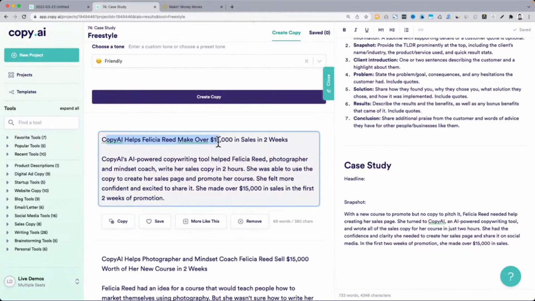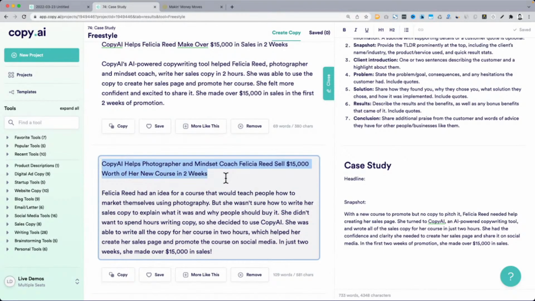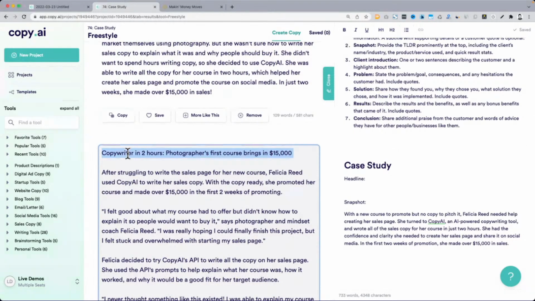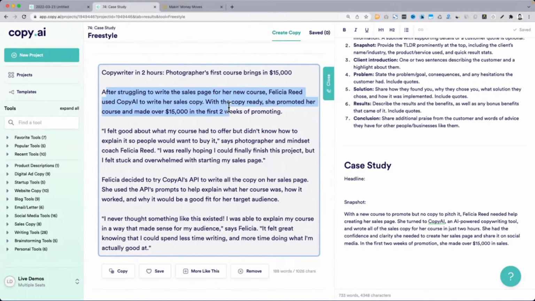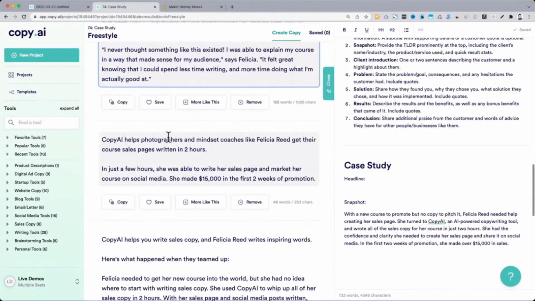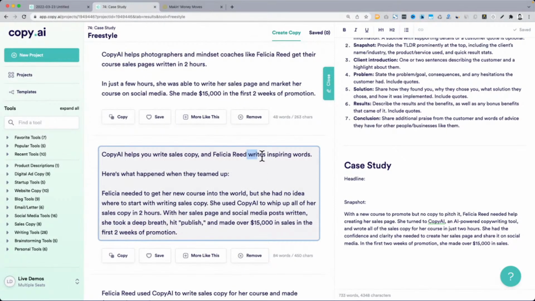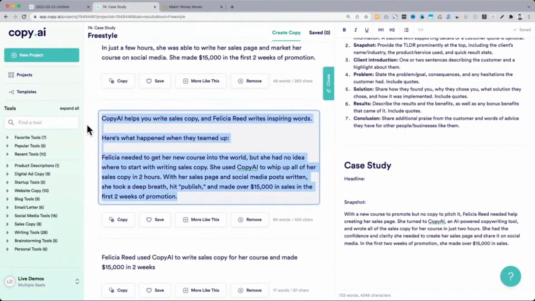All right, so we've got another one here. Not bad. Copywriter in 2 hours. That's pretty interesting, a little bit different. You see what else it's writing here. This is actually pretty cool. Writes inspiring. Here's what happened when they teamed up. This is interesting. These could be quick little posts. You can almost see the whole thing written out as a quick snapshot that you could share.